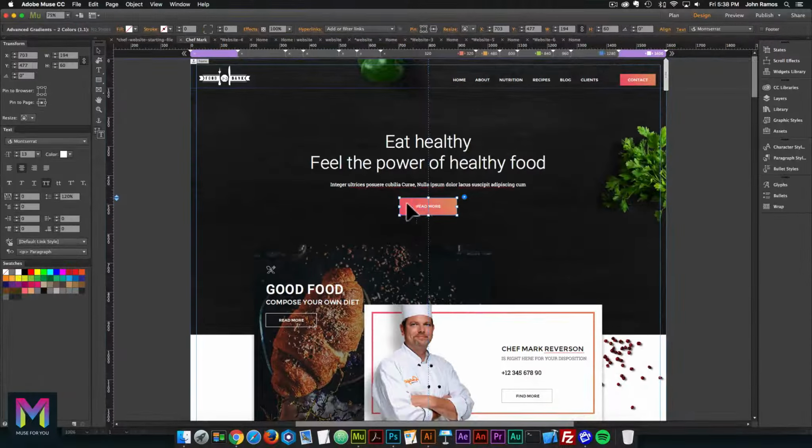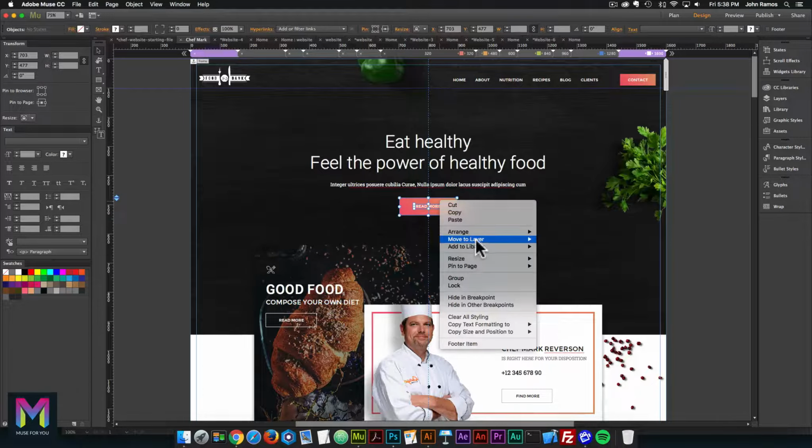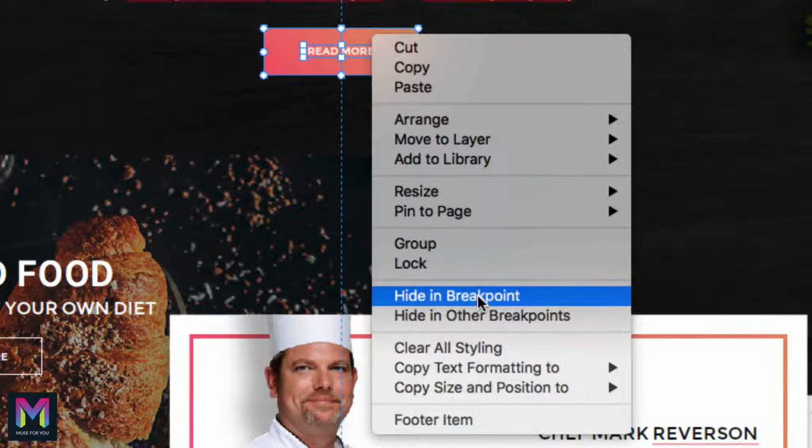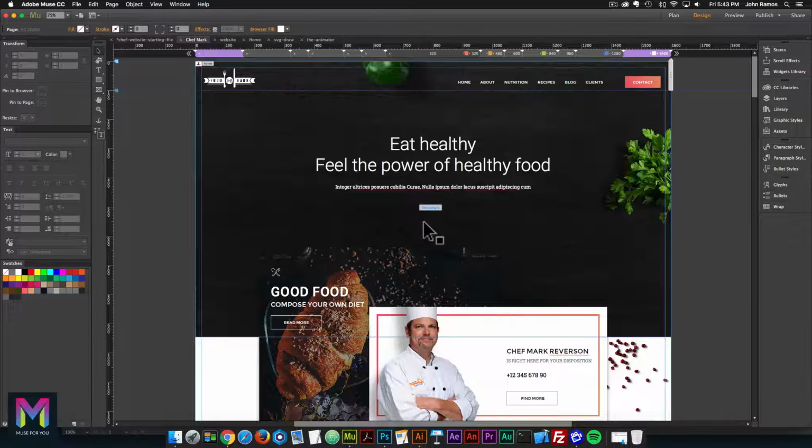So I'm going to go ahead and just hide these elements here. I'm going to right click and say hide in breakpoint, and I'm on the largest breakpoint here. Now I'm going to create a button right underneath the title text and this tagline here.